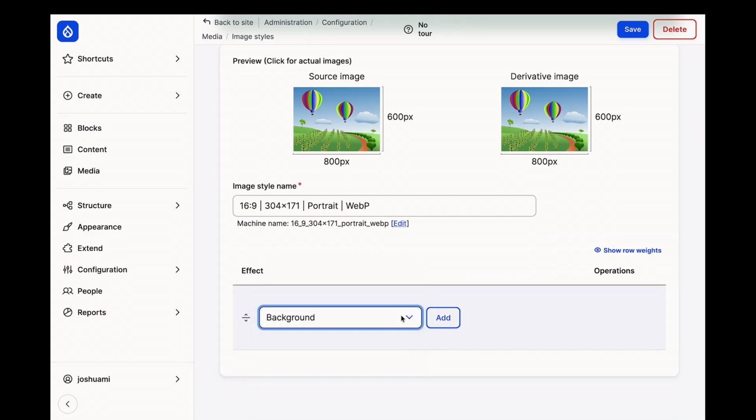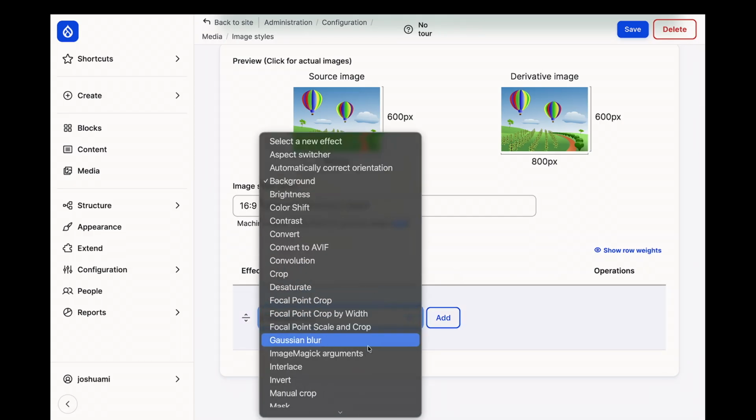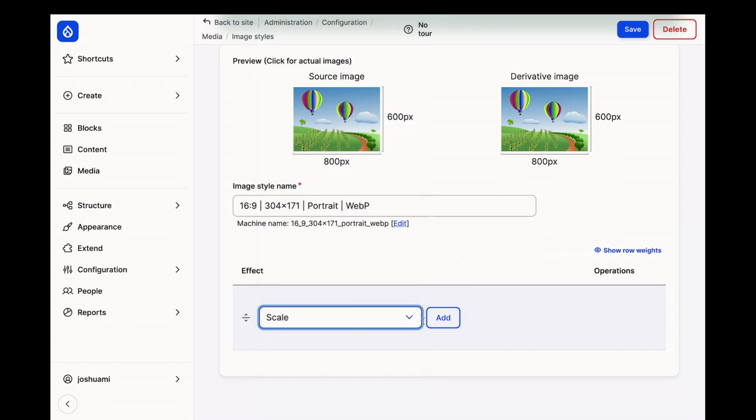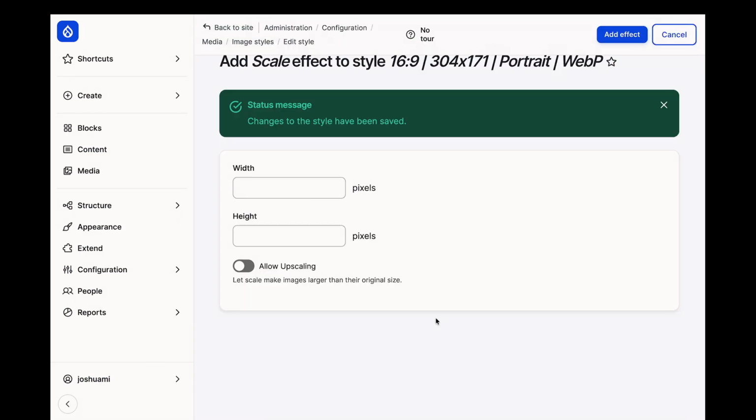The first thing I need to do is say I'm going to scale this. Another advantage to the naming style that I love is here I am going to the scale. I now need to know the width and the height. Where do I get that from? If I didn't name this 304 by 171, I'm going to have to remember 304 by 171. I don't know about the rest of you, but my memory is not that good. So by having it in the name of the image style, it makes it really easy for me to go in here and add 304 by 171. Again, I am not going to allow upscaling because that does awful things to images.